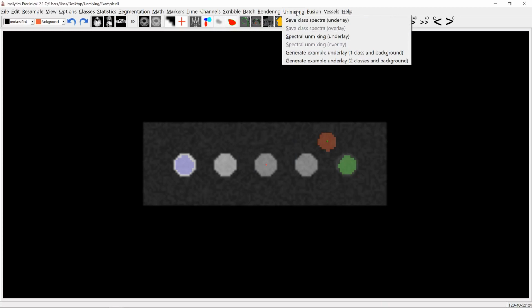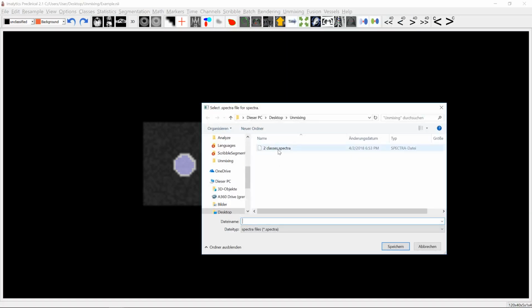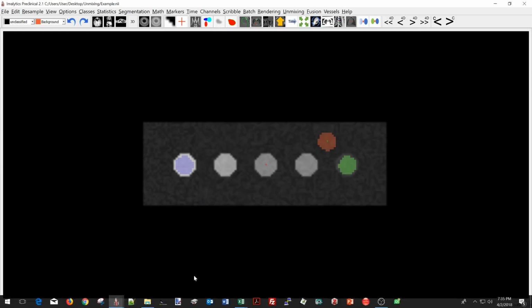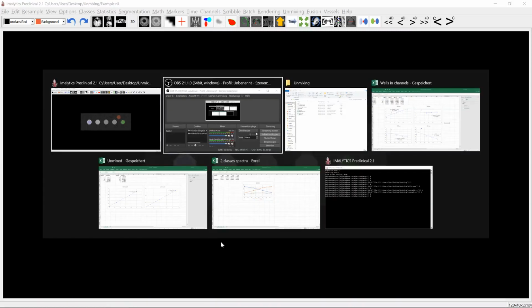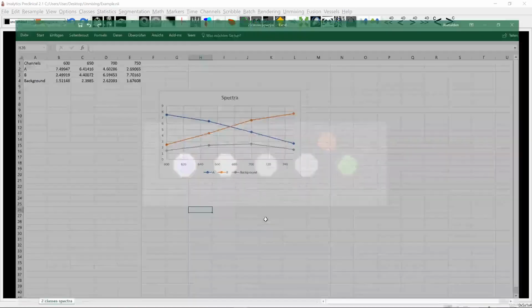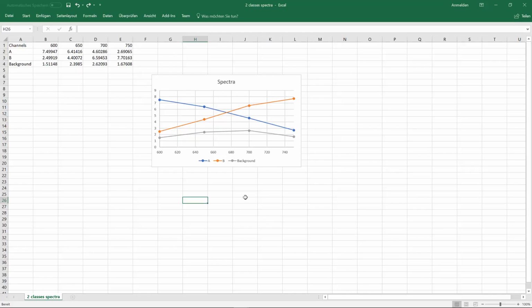Now here on unmixing you can press Save Class Spectra. That will generate a file here, so I'll write that, and I prepared an Excel sheet to look at that. It's actually a comma separated file, so you can open it with Excel. These are the spectra of A, B and the background.